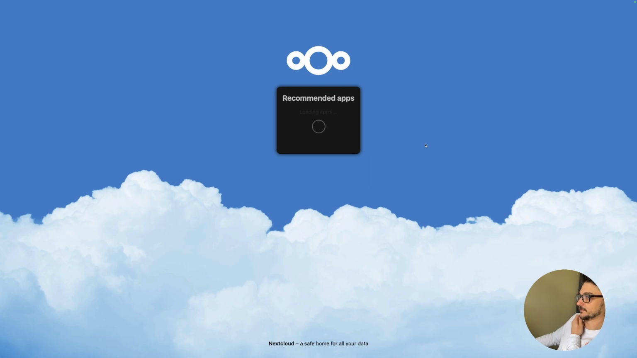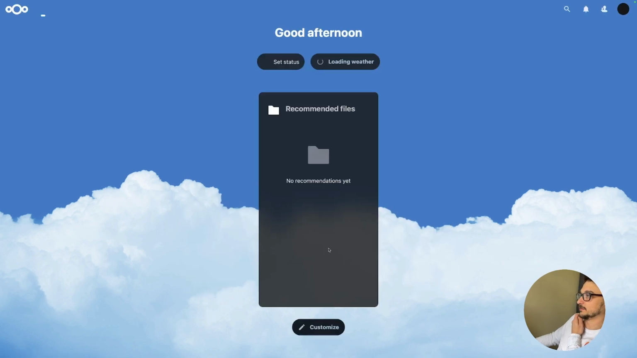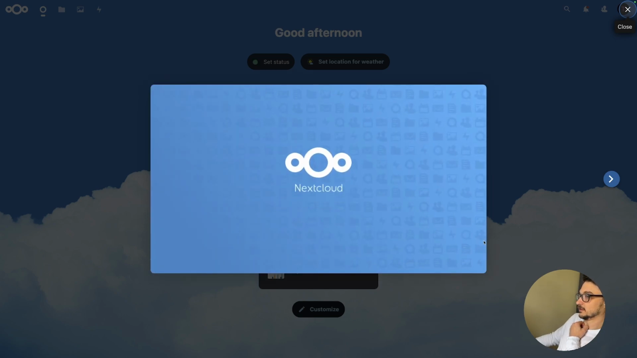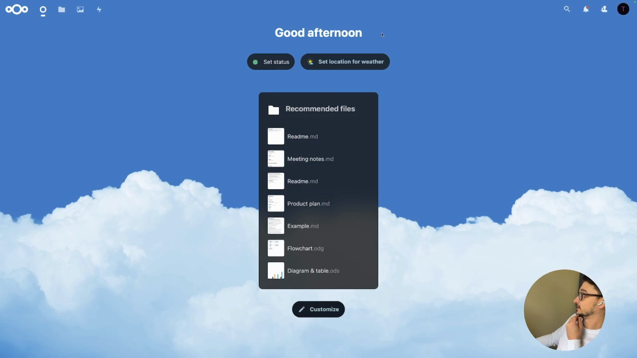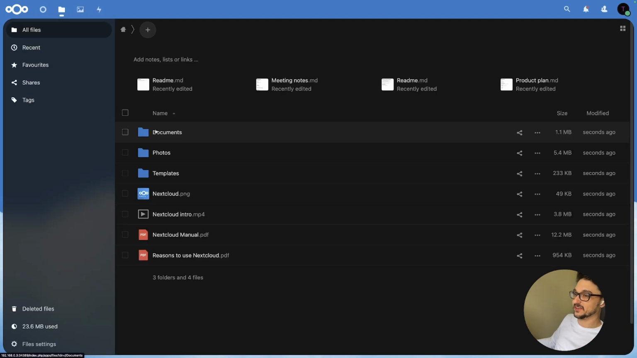Okay, this looks promising. I'm going to skip the recommended stuff because I'm not actually going to keep this. I just want to see if this actually works, which it looks like it's working. All right, here's Nextcloud startup. Let's just close this. Files. You've got Nextcloud set up. Okay, that's really cool. That's crazy, actually.